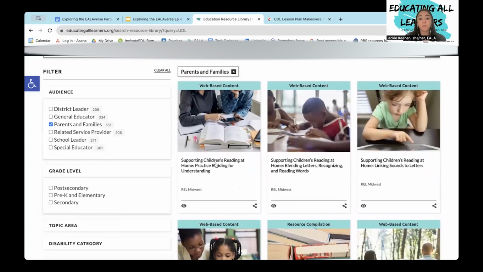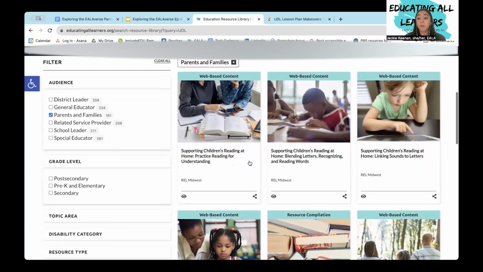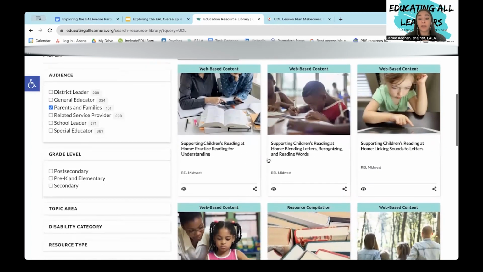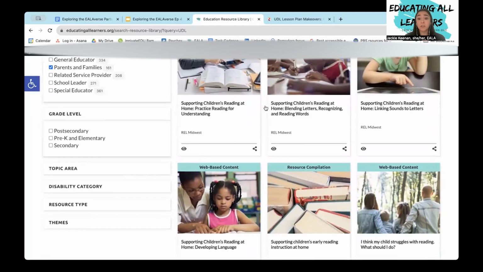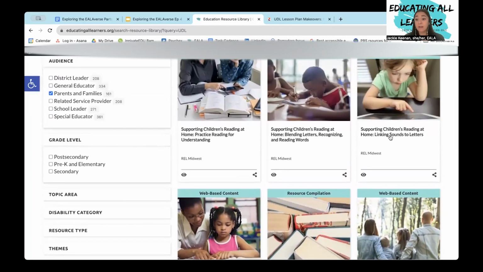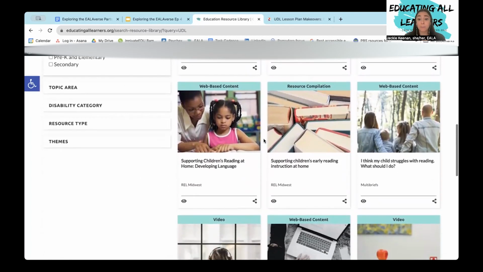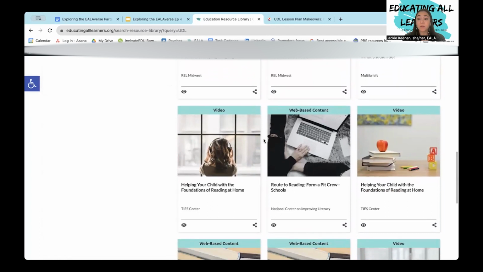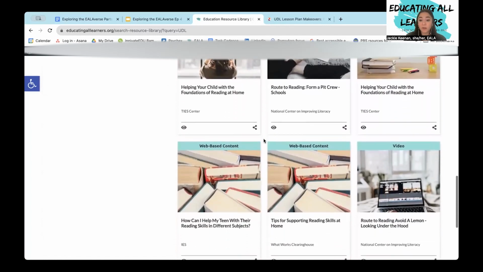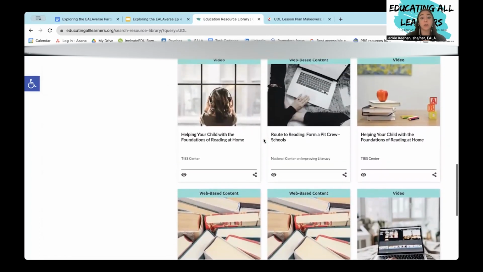So we've got supporting children's reading at home. Again, this looks like it is a series of supporting children's reading at home. Practice for understanding, blending, so learning how to read, and then linking sounds to letters. Again, more learning how to read. Okay, so as we go through, you'll see there are several different resources.